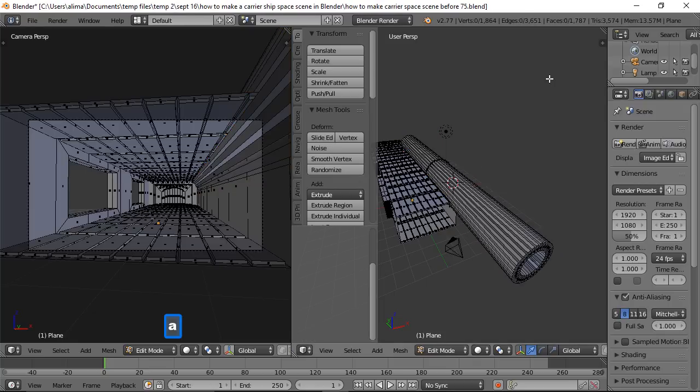Okay, now I'm going to press A to deselect. And I just wanted to do this just to break up the box-like shape of everything a little with this shape right here.